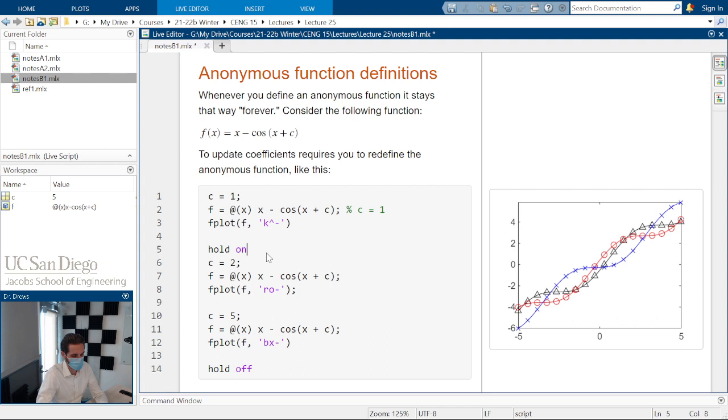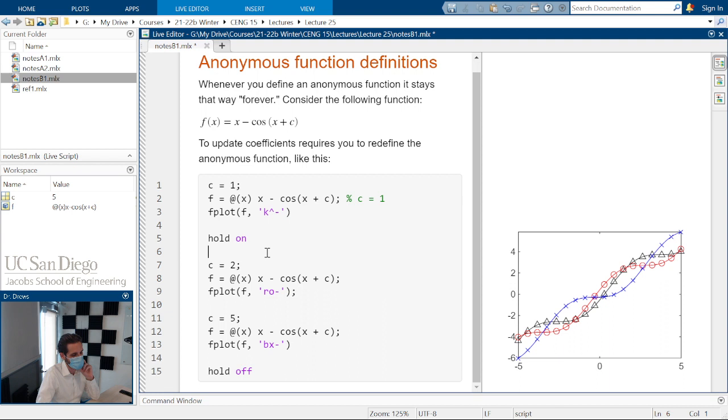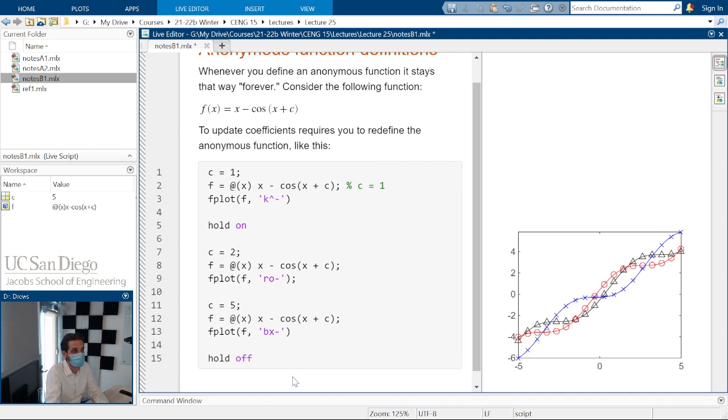Which is kind of annoying. At the same time, we don't often have a problem like this where an anonymous function has a parameter that has to get changed a lot. There is another option, which is that your anonymous function can have more than one input. So you can also define the anonymous function to have that parameter C as an extra input.